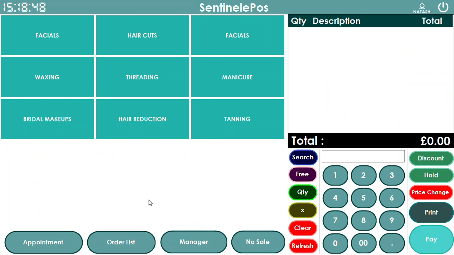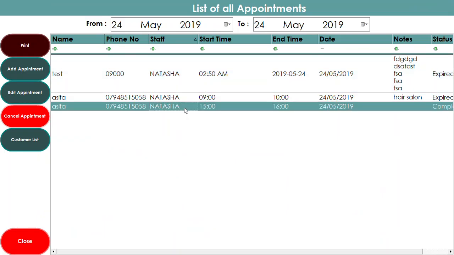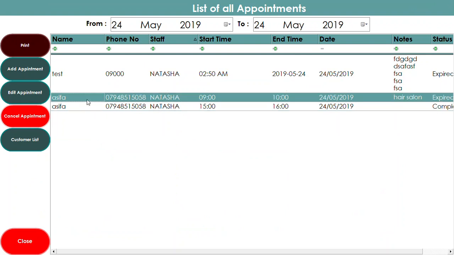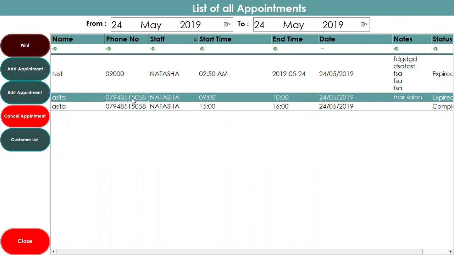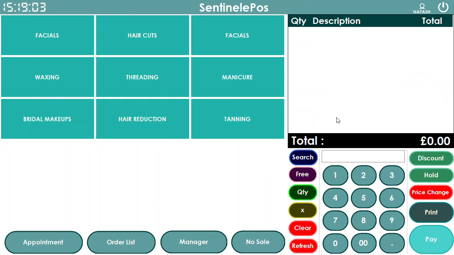Now on the day of the appointment, when the customer walks in, all you need to do is go to appointments. You double click on the appointment once it's finished. So let's say the appointment is with Natasha. You double click on the appointment, and you can finish the appointment as well. It goes into the cart, and you finish the appointment, and then it will show the appointment as finished.